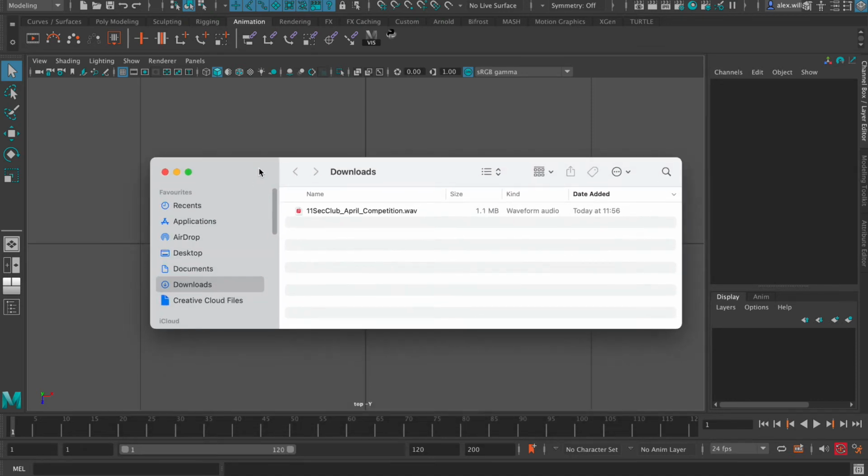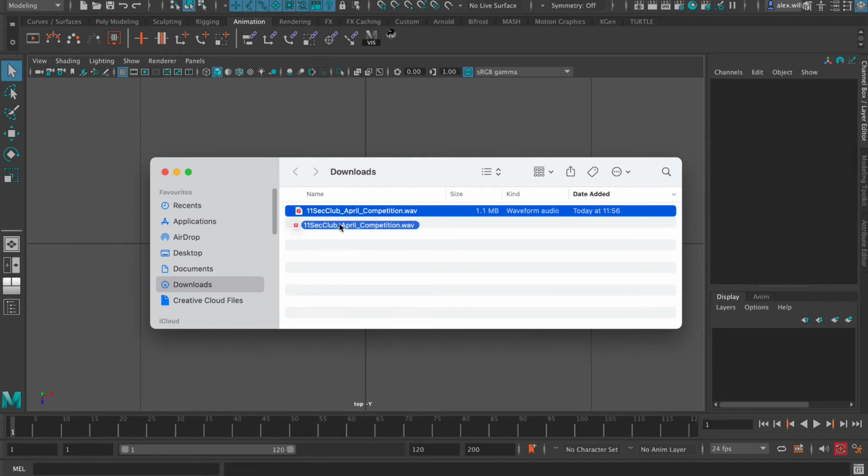And now what we want to do is drop our audio into the timeline. So I'm just going to take the WAV file and just drop it right in there. And hopefully that should work, and it did work.